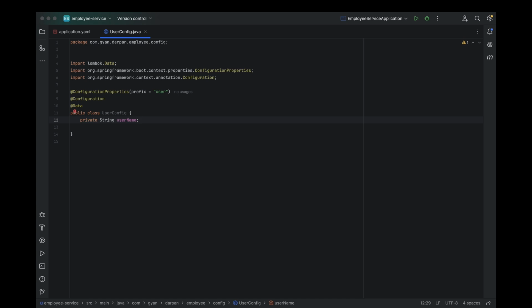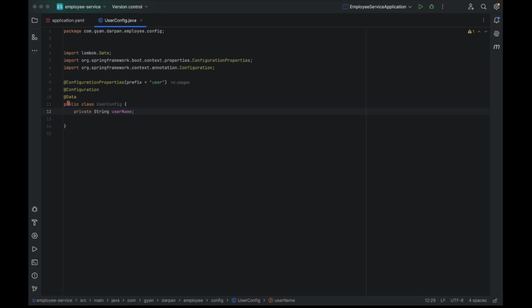Now, the cool thing is, Spring Boot automatically handles the conversion for you. If you use camel case for your Java field, like userName, Spring Boot will know that the equivalent property name in the configuration file should match either user.userName or user.user-name. It even handles the conversion from hyphenated formats to camel case for you when binding properties.